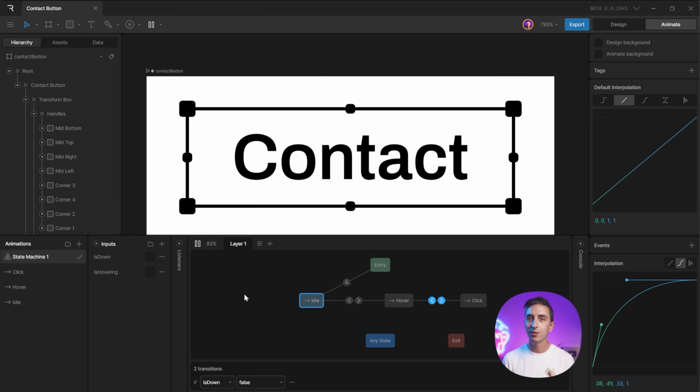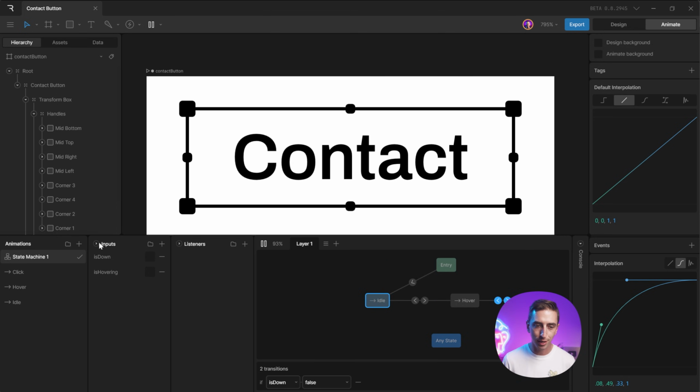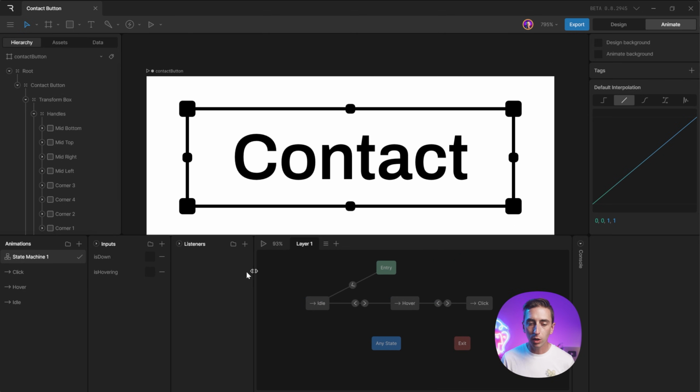We have all the conditions set up for our transitions, but how do we link this up to interaction with the mouse? That's where listeners come into play. So let's expand out the listeners, and I'll just pause my state machine here for a minute. What a listener is going to do is pay attention or listen to things that happen with the user's input. And we're going to need an object for this listener to target or listen to.